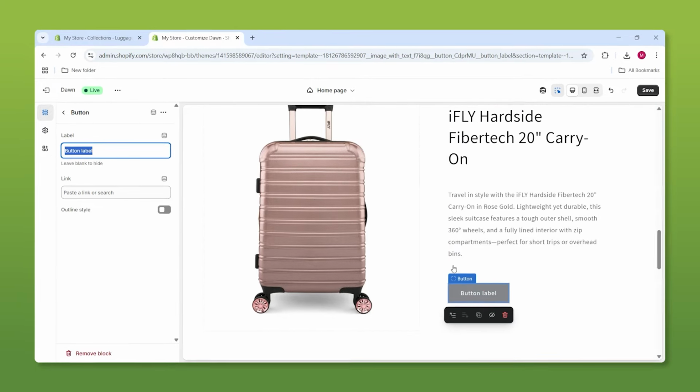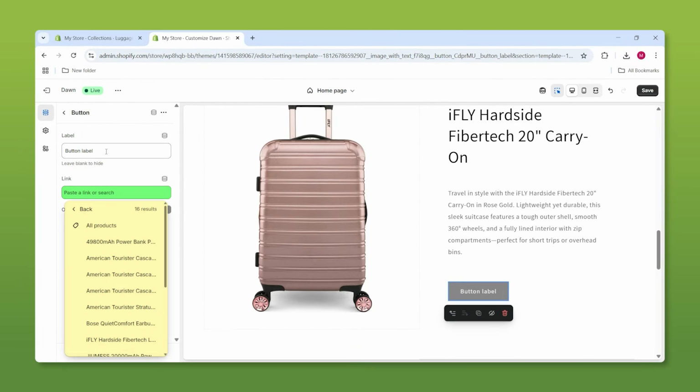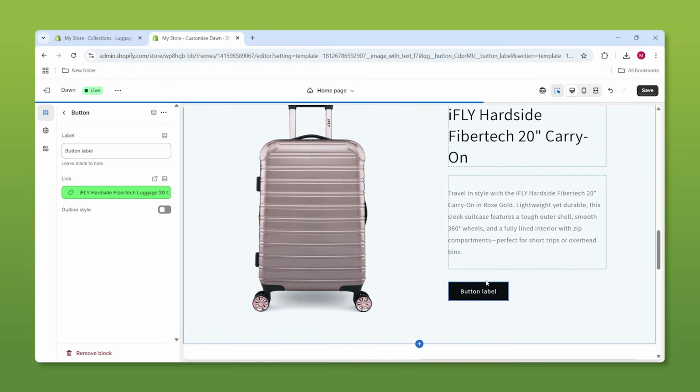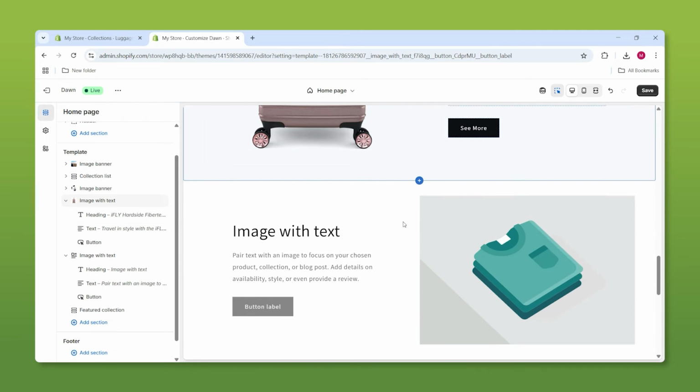And so for the button, I'm going to find this particular item by going to products, and it's called the iFly. So let's, I'm not typing anything, iFly, and here it is. And now we've linked this button to this product page. And let's go here, more, see more. All right. And then I'm going to repeat that process for this section as well, and we'll move on.